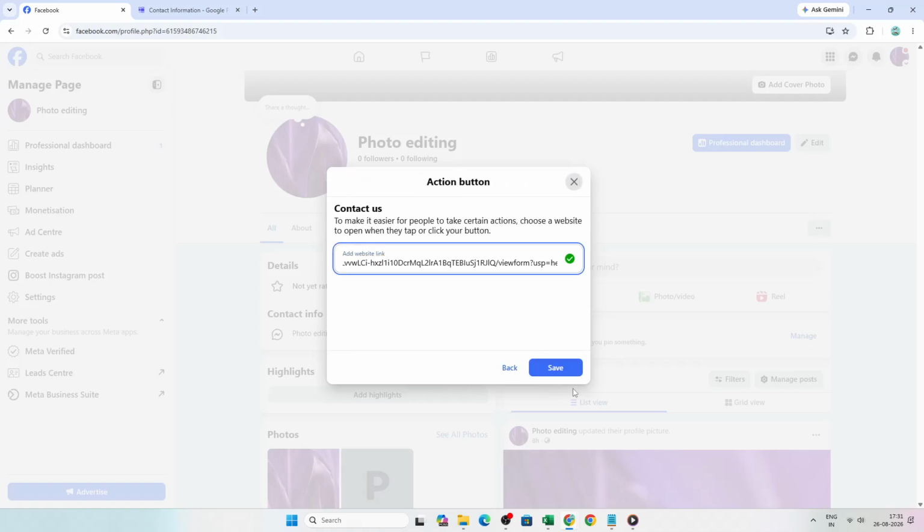Now paste the Google Form link you copied earlier into the website or URL field. Before saving, take a quick moment to double-check that the link is complete and pasted correctly. This helps avoid broken links and makes sure visitors go straight to your form. Finally, click Save to make the button live on your Facebook page.